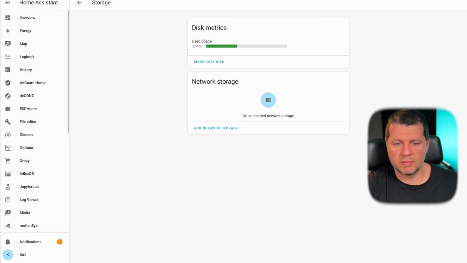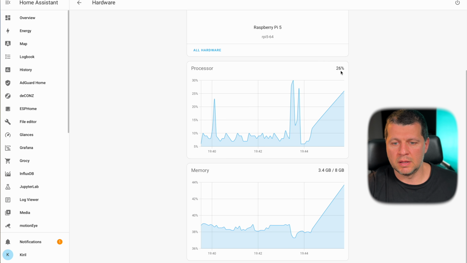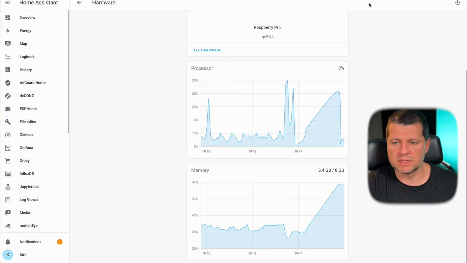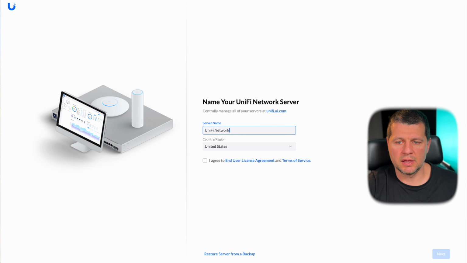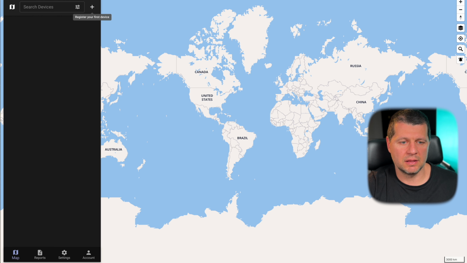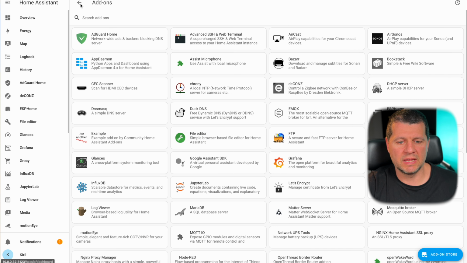Let me check the disk metrics. It is up by 1% or something. The processor is also up, probably temporarily. It is a peak of 26% and the memory is 3.4. Oh, that is a huge spike. The CPU is back to 7% and probably the memory will stay at this level, but that's fine. I'll close this as well, and I'll go to the next add-on.